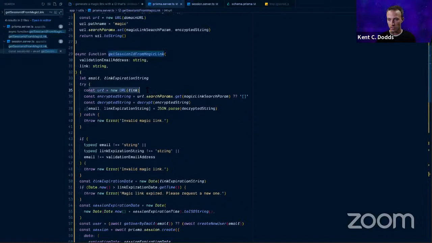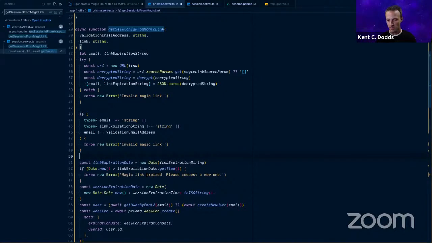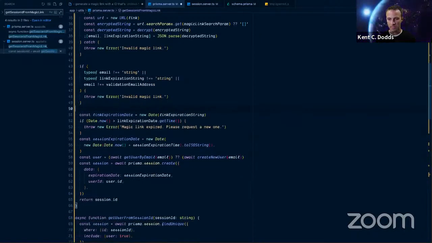And we turn that link into our URL. We get the magic link search params. We decrypt the encrypted string and we parse it to get that email and link expiration string. If any of that fails, then we just say it's an invalid link. If the resulting email and link expiration string are not strings, then we'll throw an error because it's invalid. These two are unlikely to happen. I'd be surprised if that ever happened. But yeah, that totally could happen.